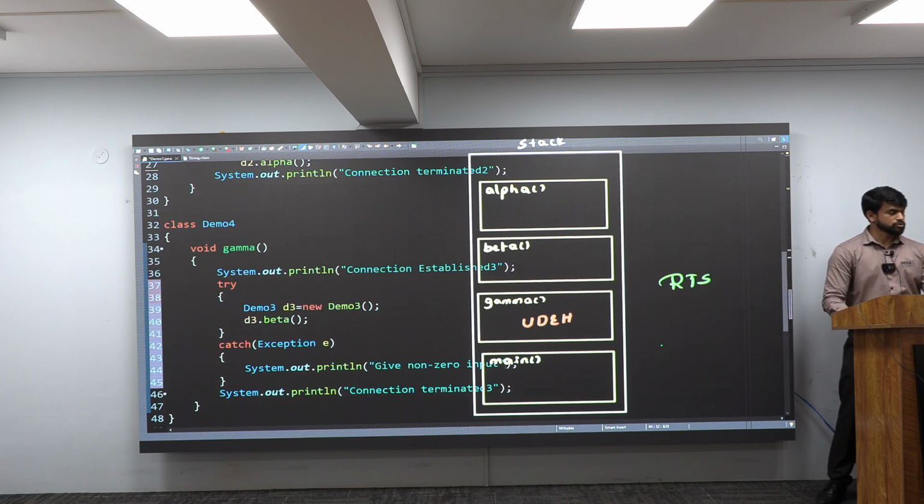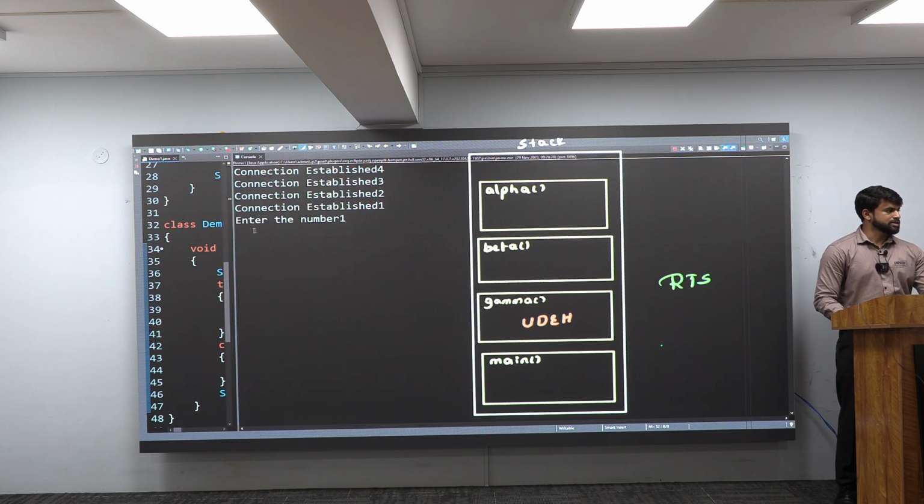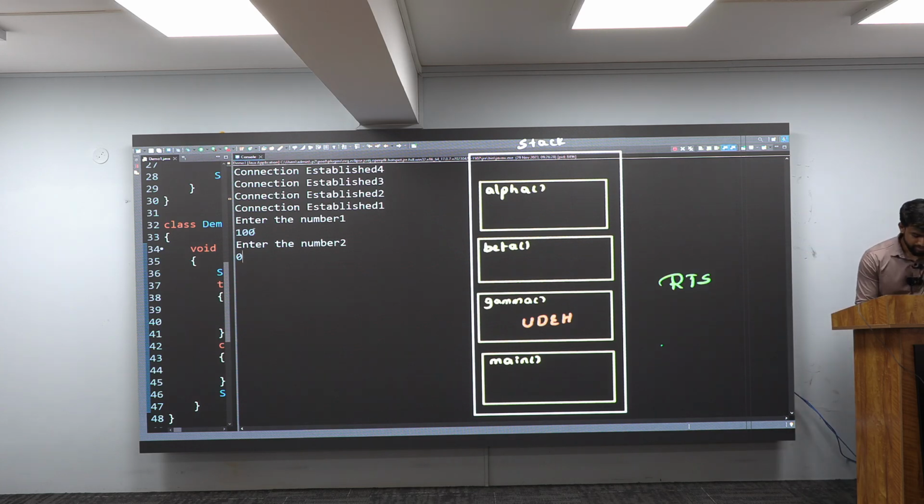Let me see how this will work now. I will save this and execute it. Enter the number 1, 100. Hit enter. Enter the number 2, 0. Means there is an exception getting created. Where? Very good, in the alpha, like this.